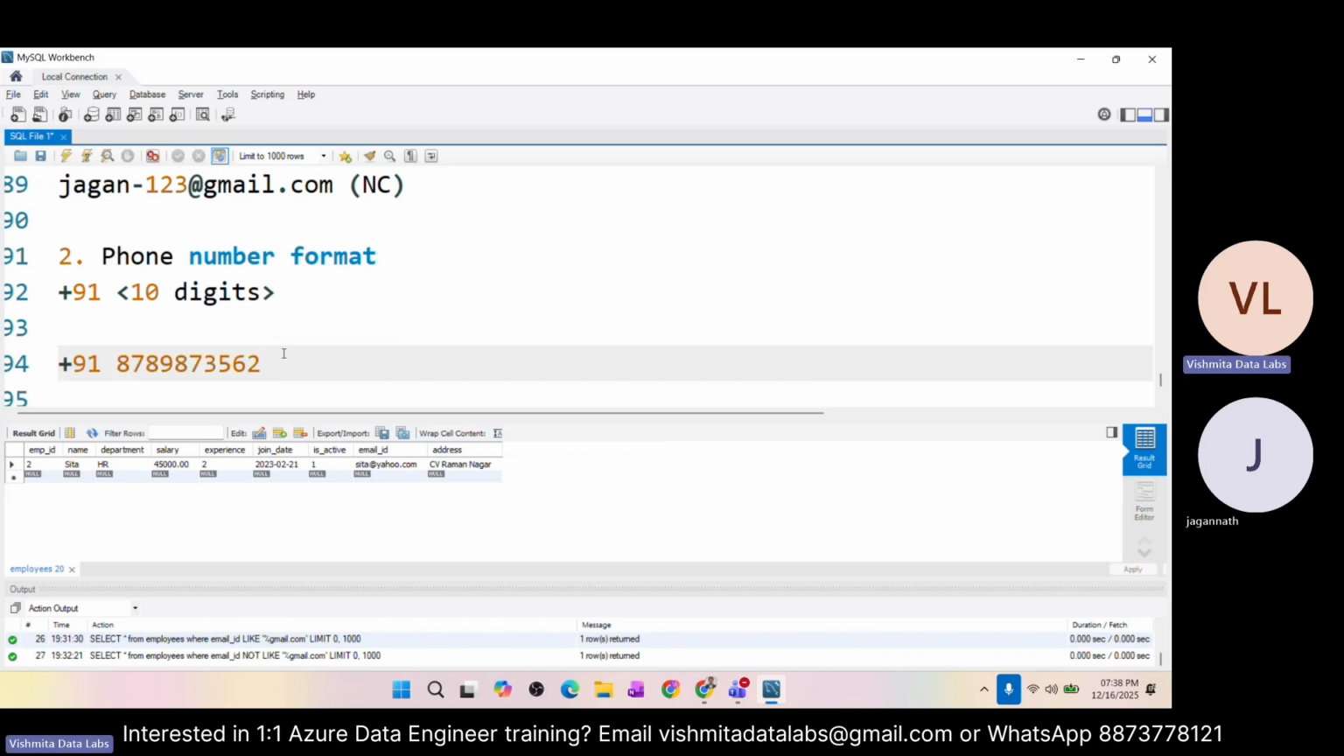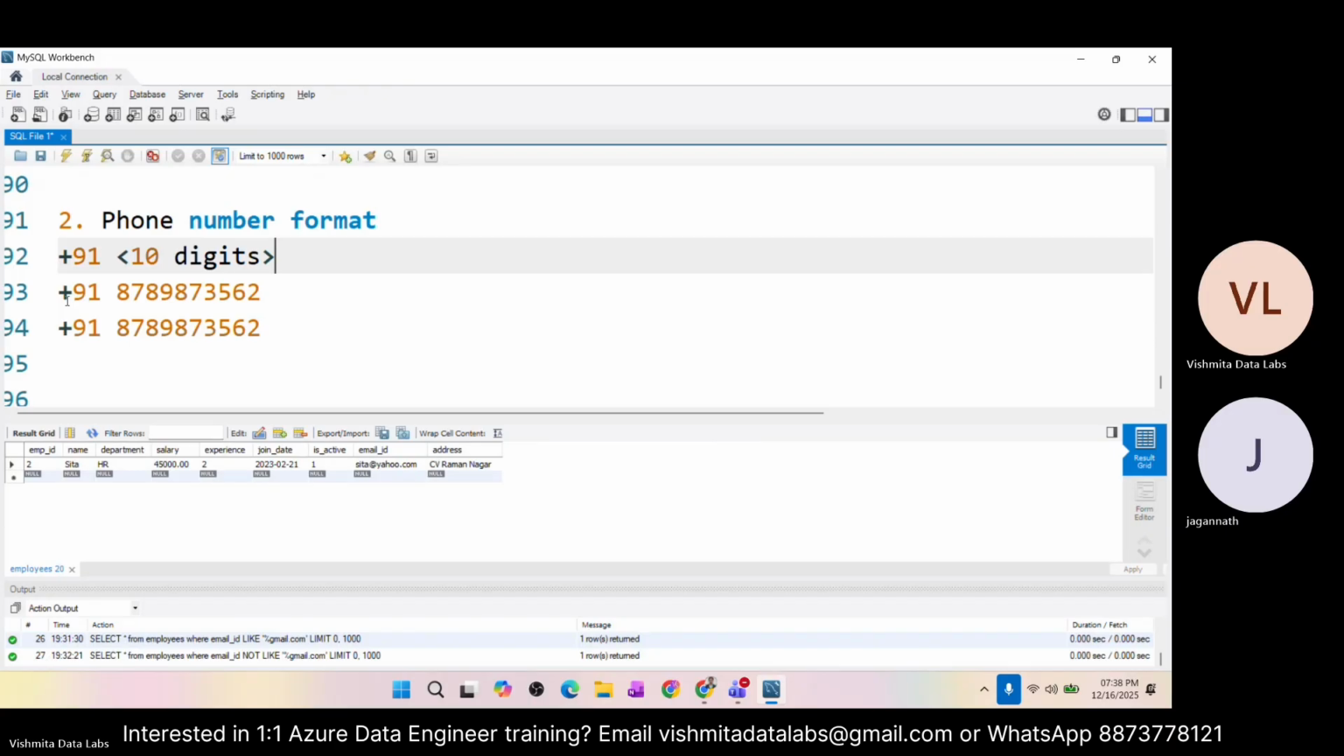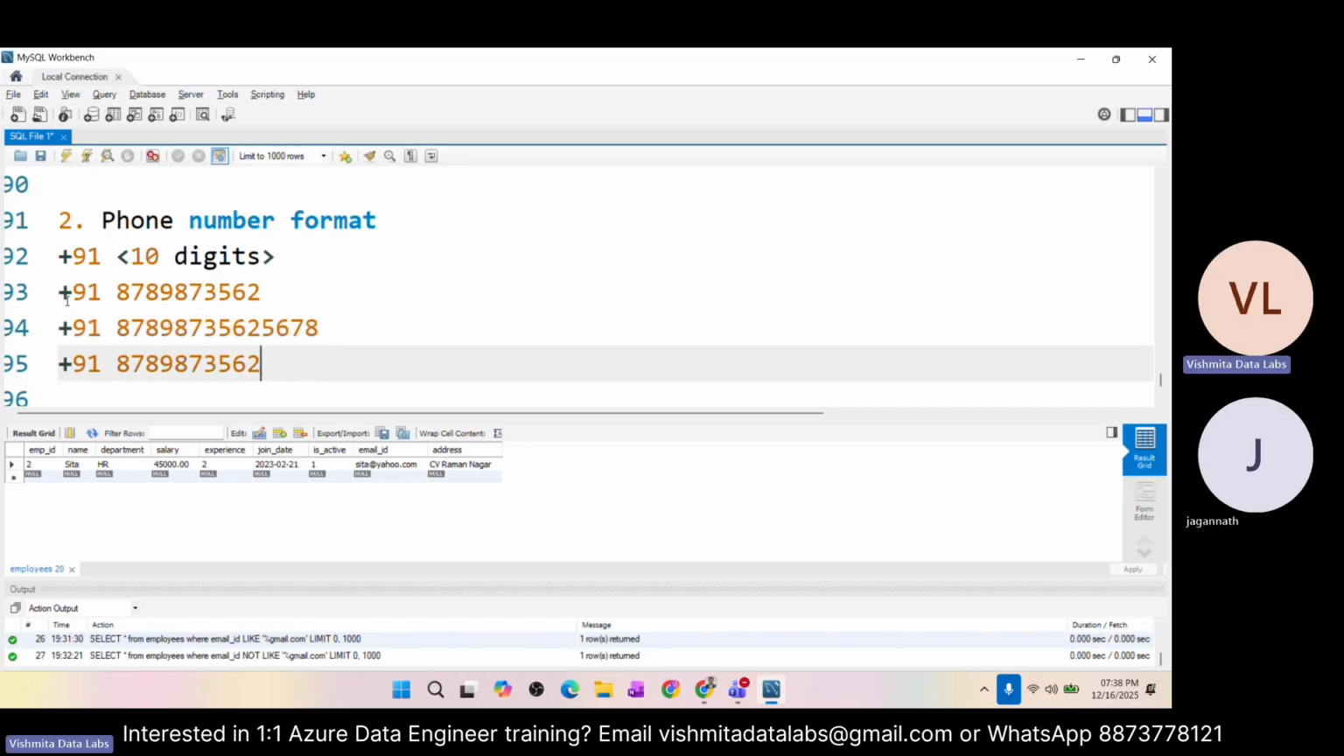But if I write this one, this is not correct in India, because it should have only 10 digits, not characters, and it should have only numbers, not characters, right? So this is also not correct. How can we format this? How can we filter this out? How can we validate this? Using regular expression, we can do this.